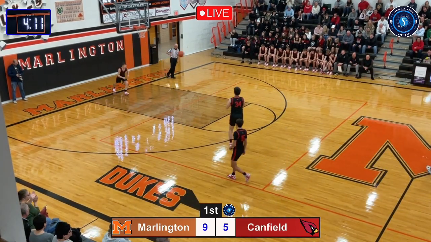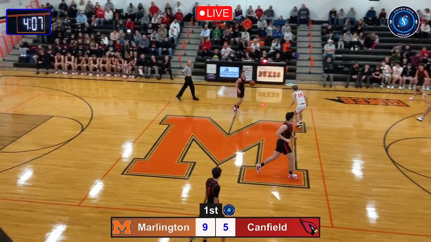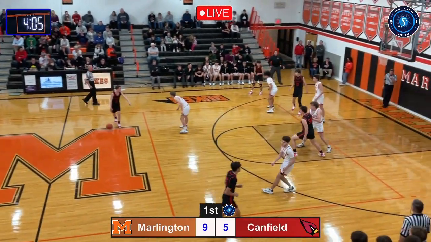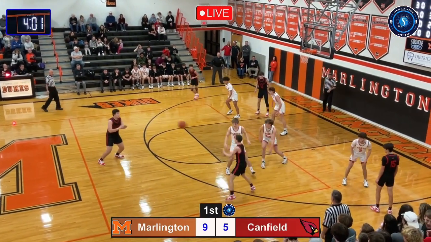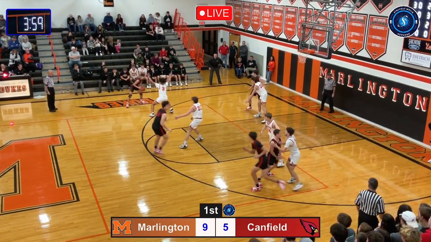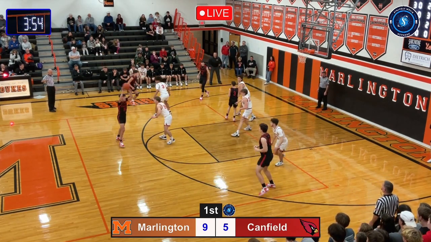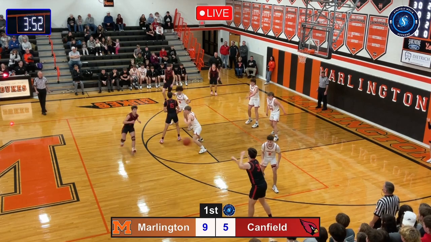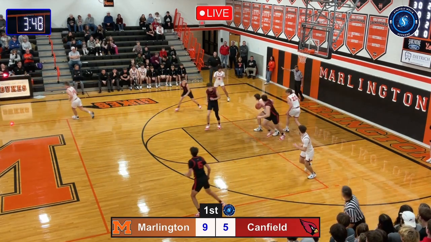First quarter. 4-11. DeLucia gives it off to Shapiro. Shapiro's going to dribble. Pulls it back out to DeLucia. Over to Cruz. Cruz to Russo. Russo to DeLucia. Pulls up for 3. Shot no good.